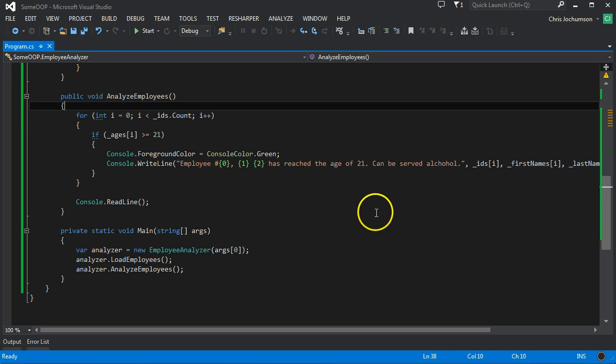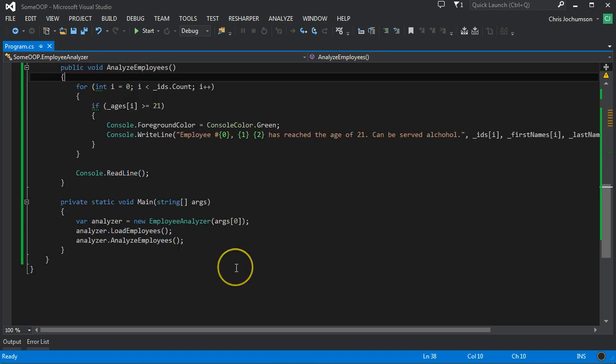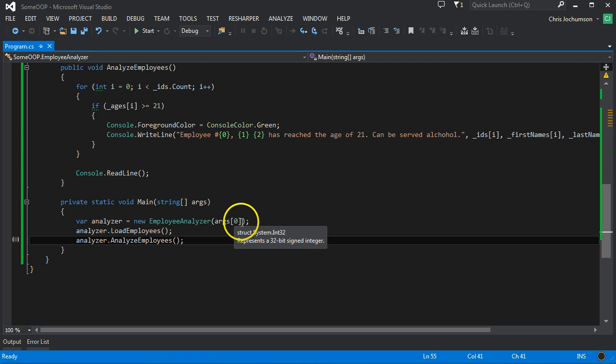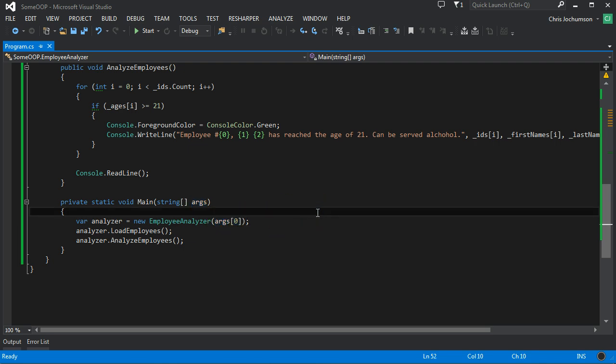Okay, so let's go down and look at our main method here. There is a higher level of abstraction. I mean, you can see this right here. We new up an employee analyzer class, and we pass in that file name to the constructor that's coming into the program here via our args parameter.